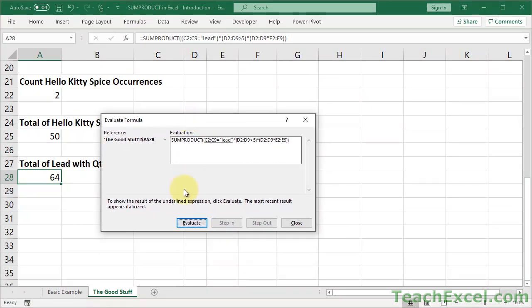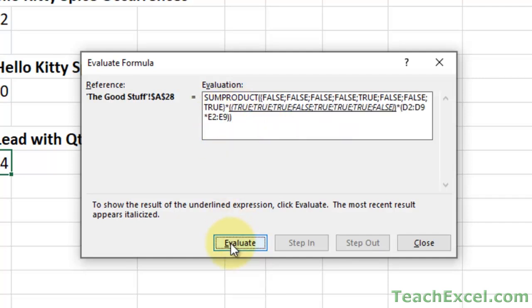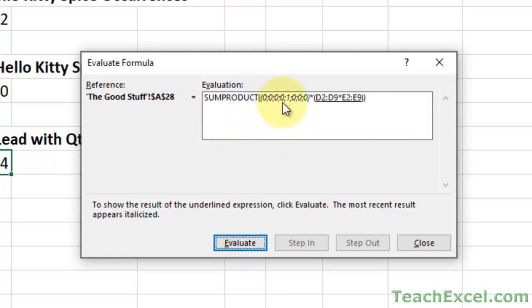And here we go. Let's zoom in. So first one, C2 to C9 equals lead. Evaluate. Trues and falses. Evaluate again. Okay. Now D2 to D9 greater than 5. Evaluate. Trues and falses. Okay. Now, next step is going to evaluate all the trues and falses. This is where you're going to see these guys turn into ones and zeros. So a bunch of zeros, a 1, 1. Perfect. Now we go to the next part.